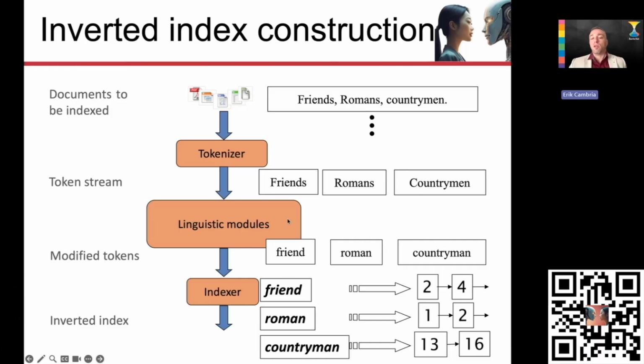Then I can use some linguistic modules like lemmatization to remove plurals, for example, or even case folding, because otherwise I would have the same word friends with capital F and small f in my dictionary, which is not what I want. That's why I need to do a bit of pre-processing. Again, these are things that we discussed in the course of understanding NLU. But ultimately, I'm left with this inverted index.